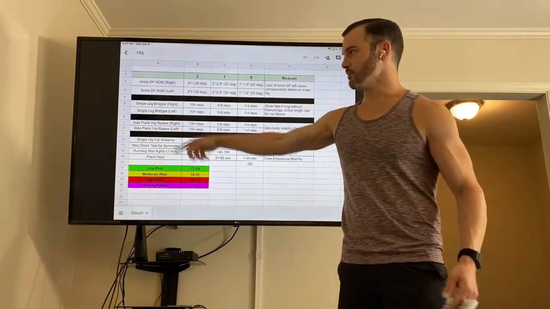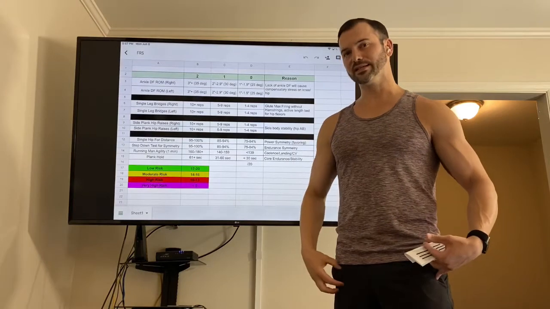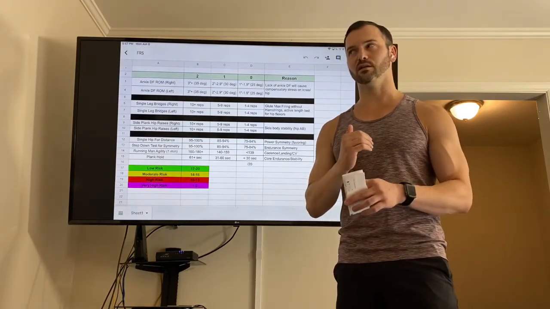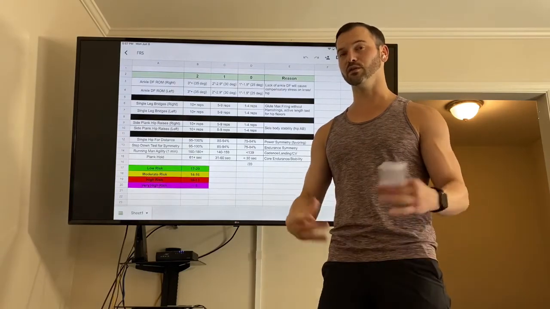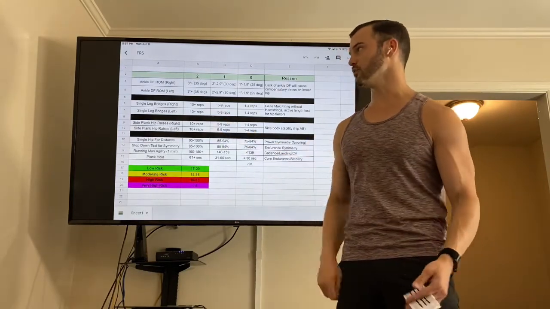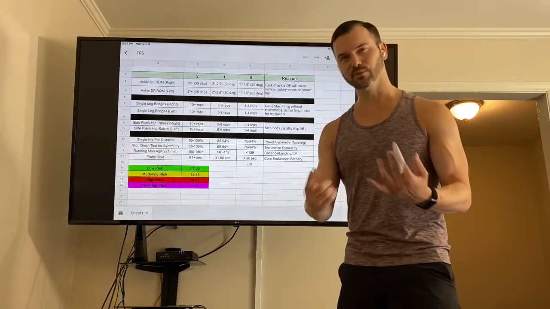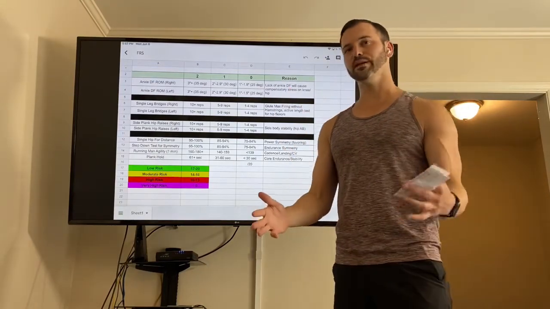Also, you'll notice we have a lot of unilateral or single leg tests. And the reason for that is running is all about being on one leg. There's no point that you're on both. If so, then you're walking. So all of our tests are looking for symmetry. Do you have one side that's dependent versus the other?